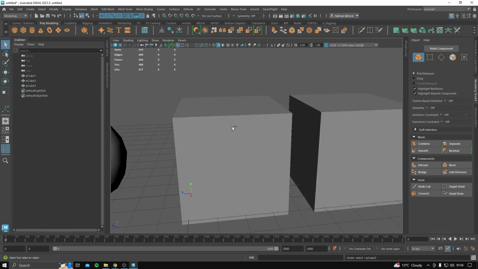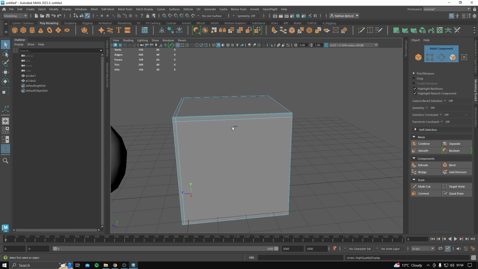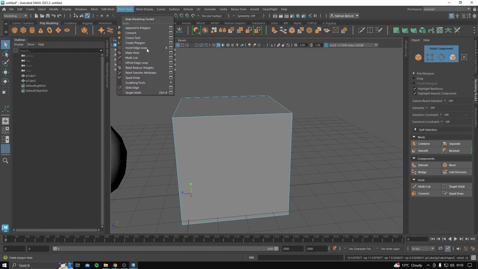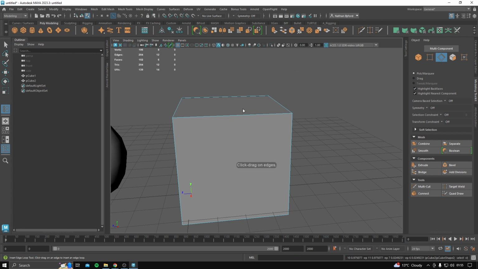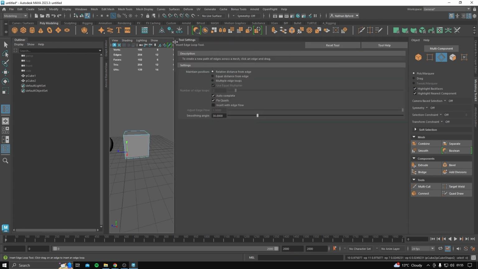Another useful tool to have. So I'm just going to get this cube back to no edges around it. There's another tool, but you're going to have to come all the way up here. I know it's very out of the way. Called Insert Edge Loops. This one's good to have the tool settings for. It'll start off looking like this.